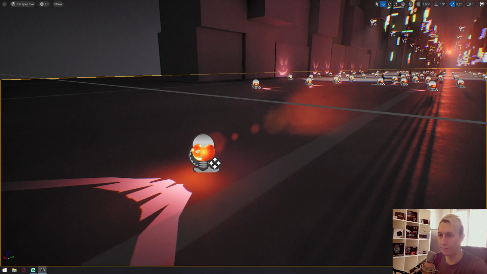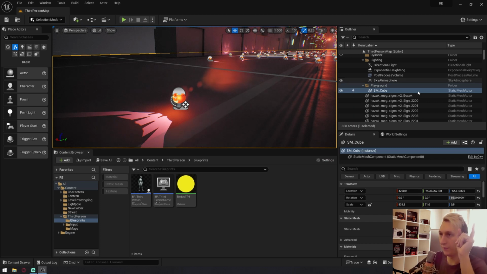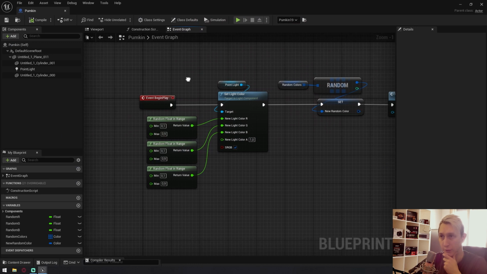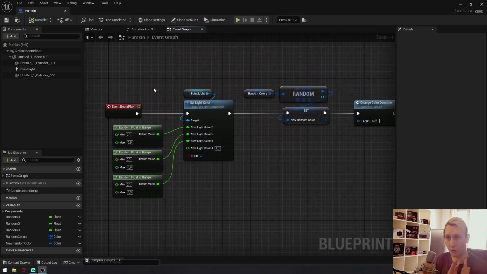All right, so pumpkins. Pumpkins is kind of easy. It's a little bit more difficult than the other one, but it's kind of easy. So here's the thing. Pumpkins work like this. So this light works like this. It gets a random color in the beginning.